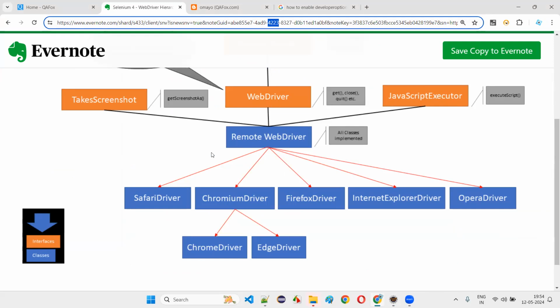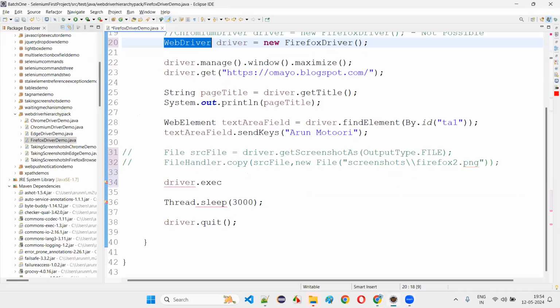All these classes, the blue color ones, are direct children or grandchildren of JavaScript executor, so we got the method directly using driver dot something. But when you assign the object of the ChromeDriver class or any of these to the variable of the WebDriver interface, using driver of the WebDriver you cannot access it, because WebDriver is not the child interface of the JavaScript executor. So we have to typecast it, similar to TakesScreenshot. So here we cannot get this method, driver dot execute script.